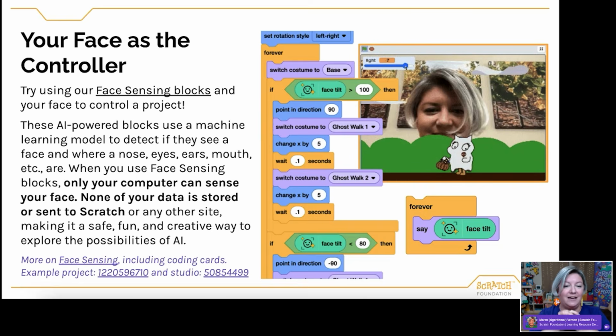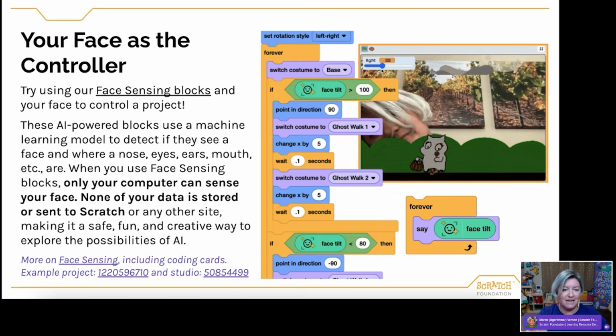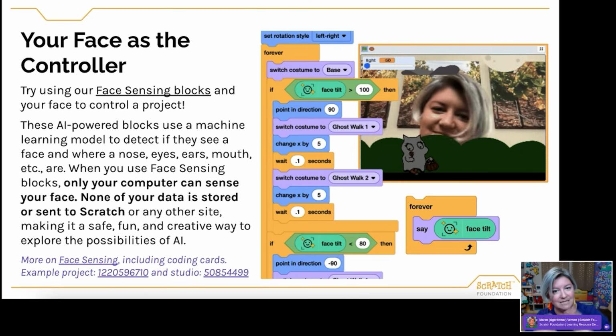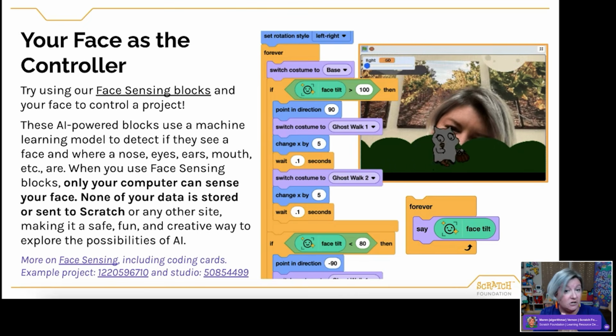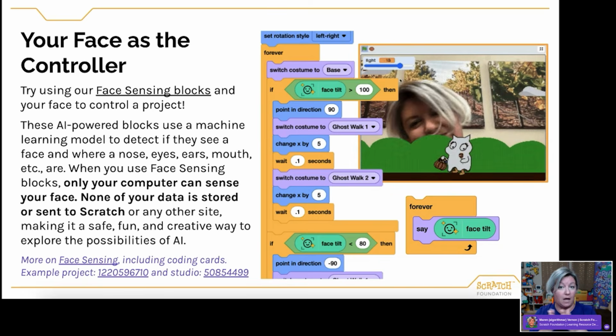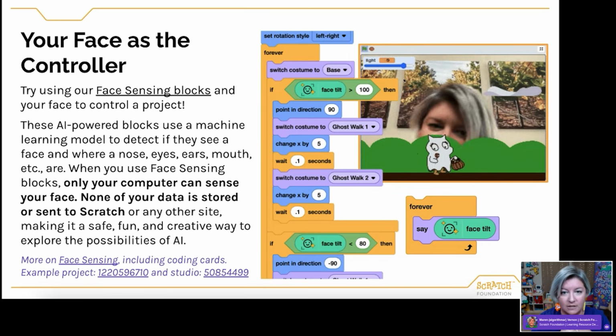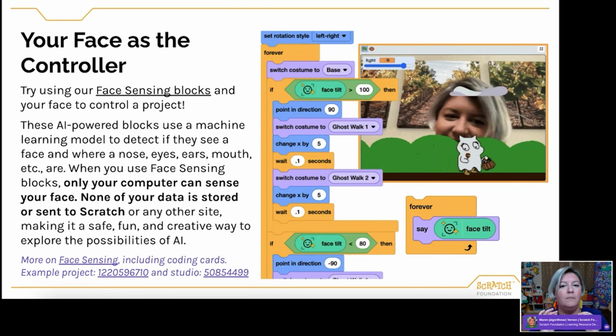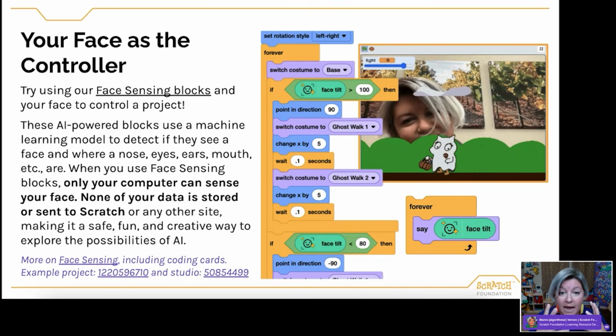And so here's another opportunity to use conditional statements, but also with our new face sensing blocks. So this is an extension, so you can choose to use these blocks or not. They can be found in the extension library. And what I love about these is they're AI powered blocks.